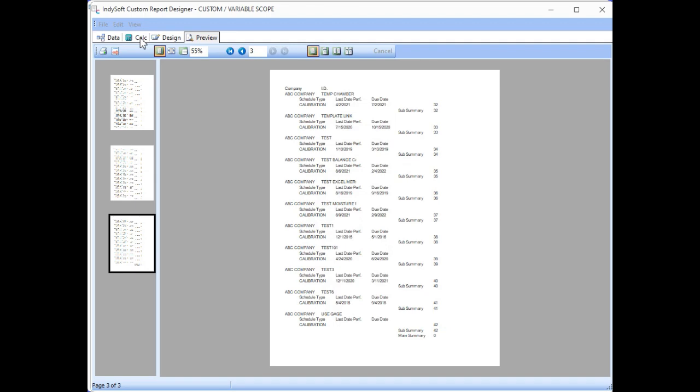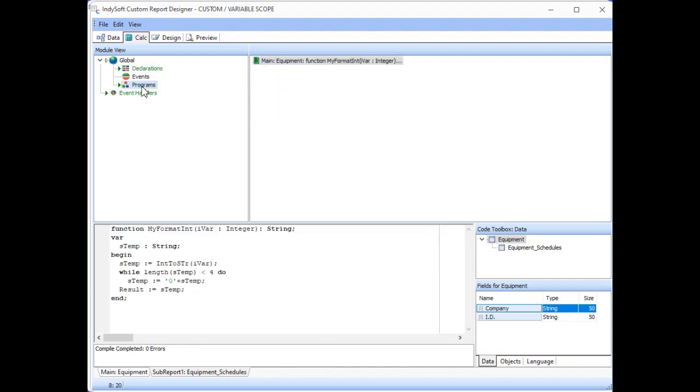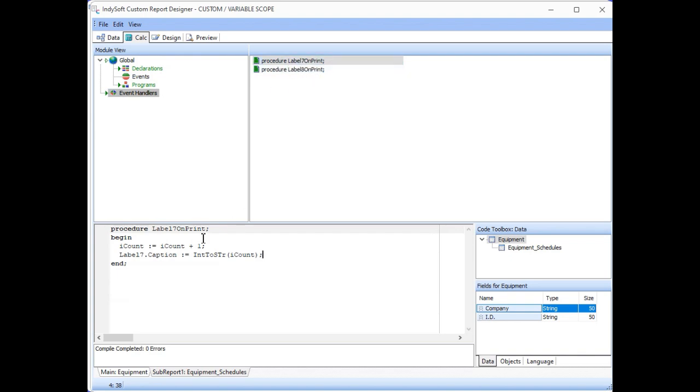So what's going on? In the main report we have a declaration of iCount, and in the subreport we have a declaration of iCount. And so on label 7, when it says iCount is assigned iCount plus 1, it is incrementing the subreport's iCount, and the main report iCount is left alone.